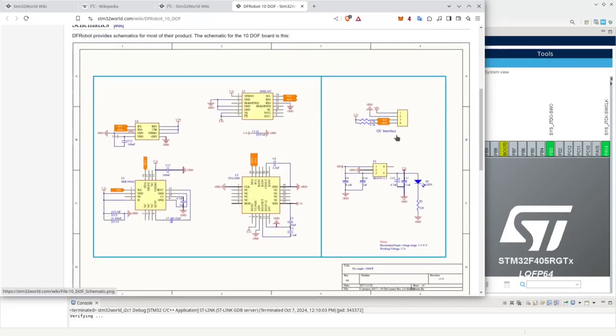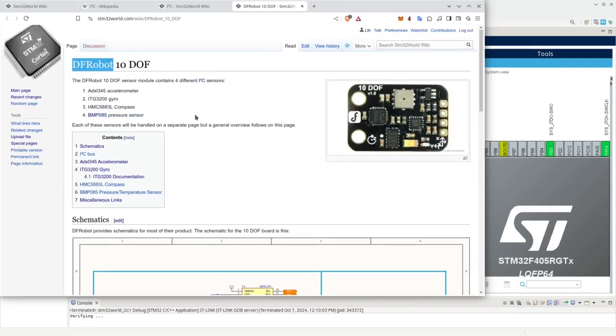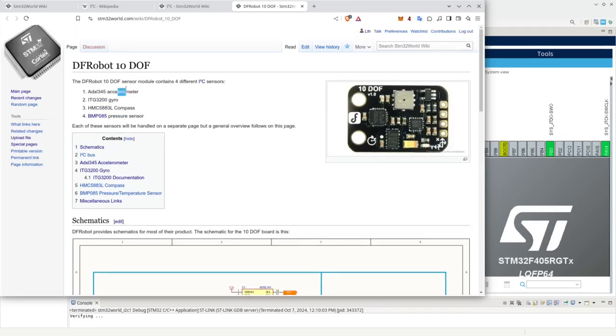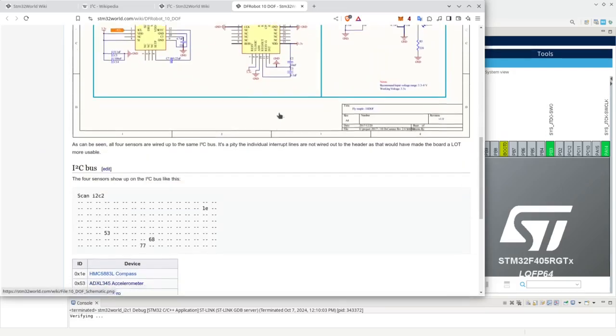If we look at the schematic here, we have the I2C interface with the clock and the data signals, and they are hooked up to 1, 2, 3, 4 different sensor nodes. Now those nodes are an accelerometer, a gyro, a compass, and a pressure sensor. Now, I actually don't know which one is what, but this one is obviously the pressure sensor. So that device is here.